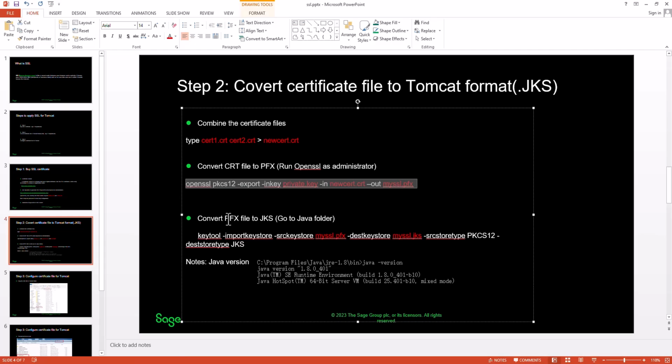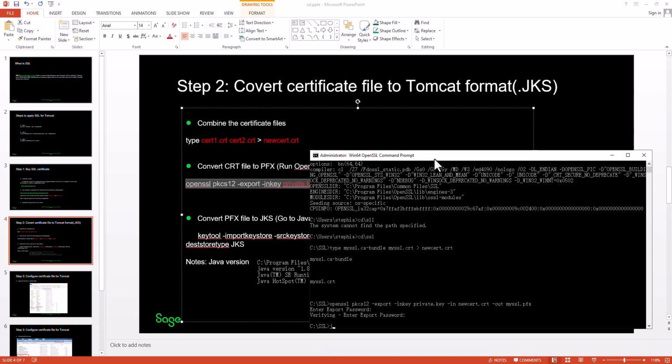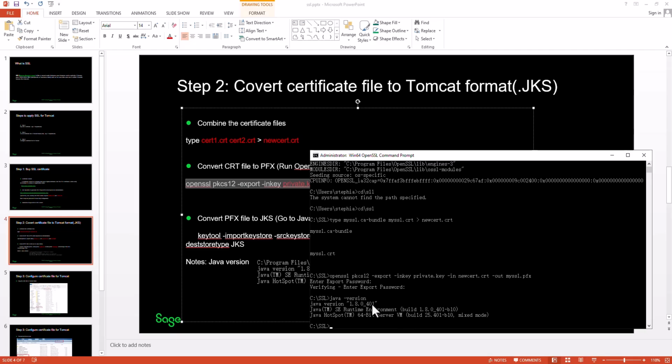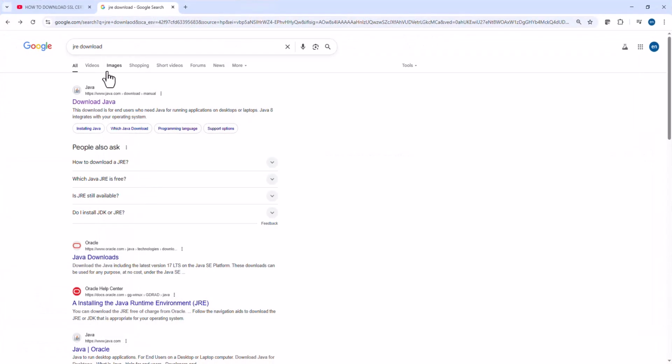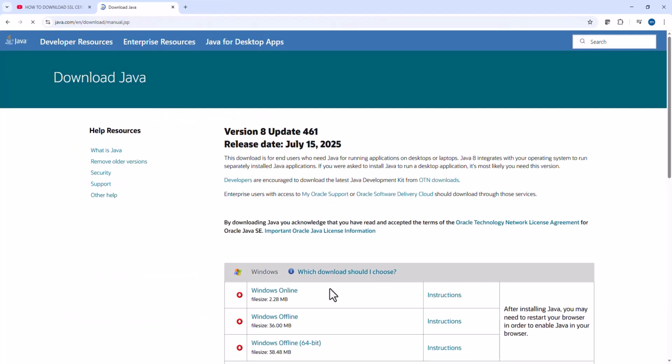Now we can convert the PFX to GKS with this command. Before you run it, please check your Java version. Make sure the Java version is higher than 1.8.0_401. You can use java -version to check your Java version. If your Java version is lower than that, you can go to Oracle website to download the latest JRE or JDK. Install the JRE or JDK and don't forget to restart the server.